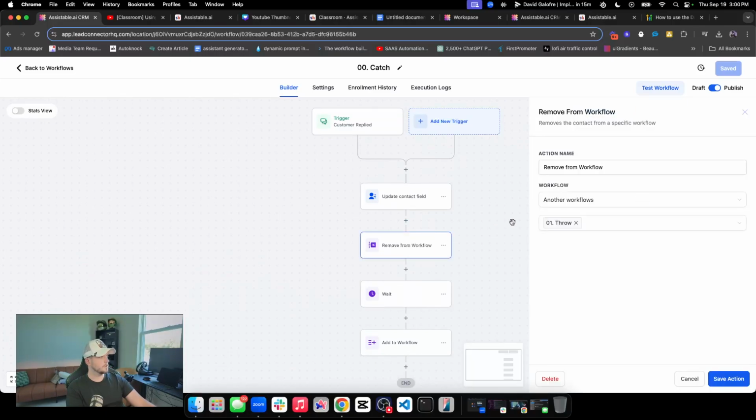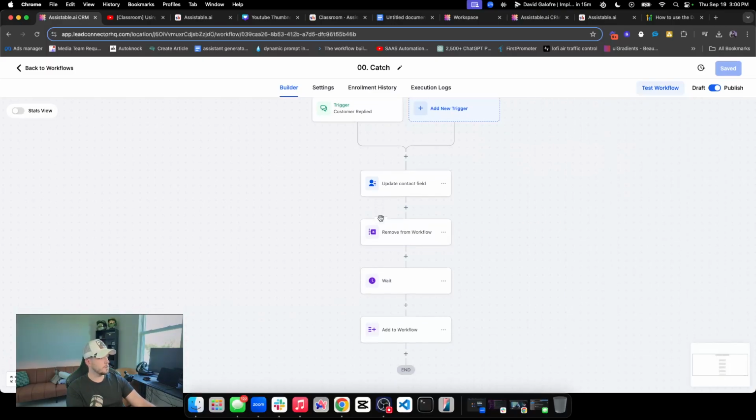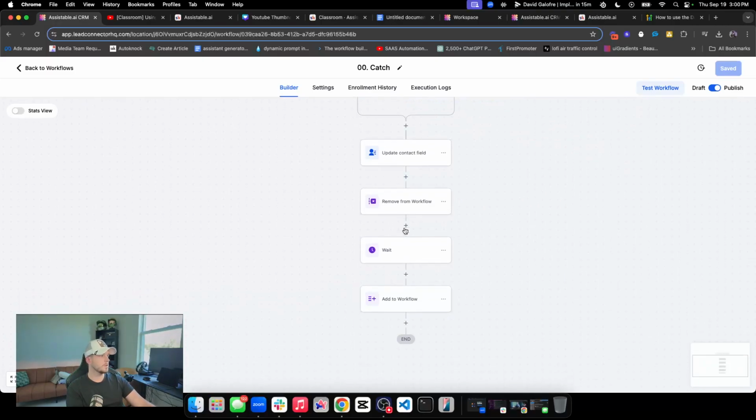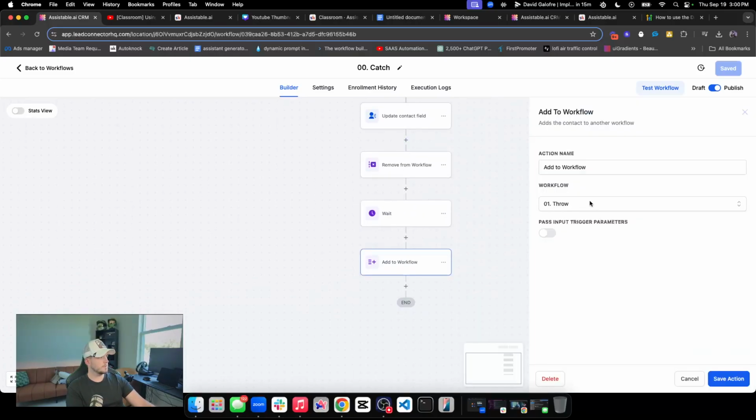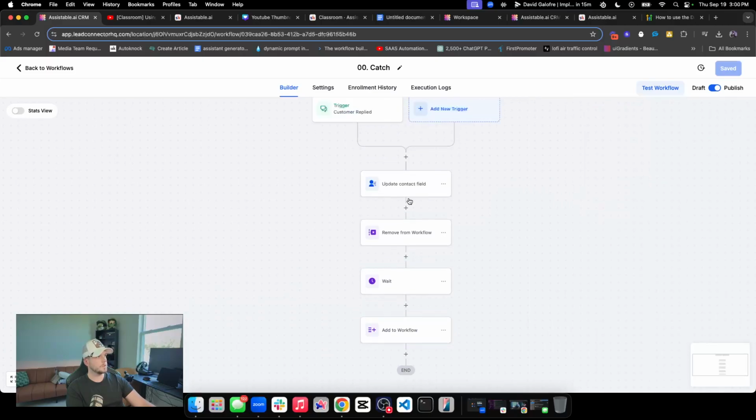All right, I'm removing them from that second workflow. We'll get to why here in a second, but we're just going to remove them out of there if they're already in there, because they can't be on there twice. We're going to wait just a second to make sure that's all clear, and then we're going to add them back in. It may seem a little redundant, but remember this is a loop, so every time they come in, remove them, add them back in.